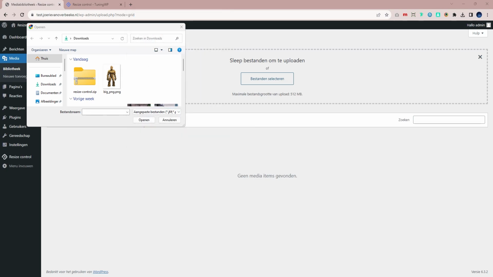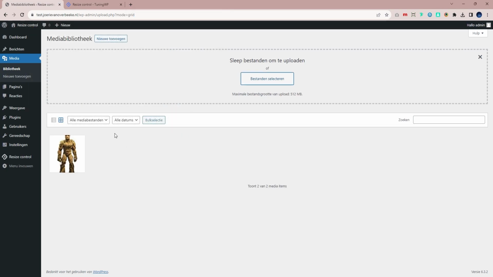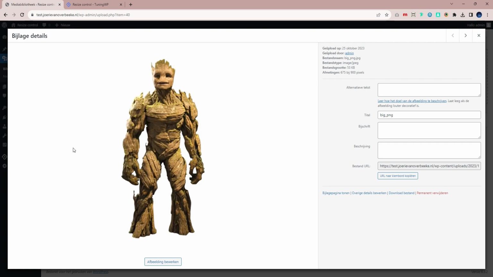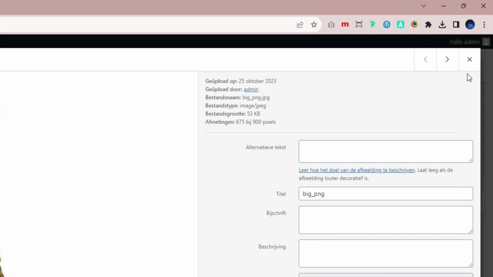When I upload by pressing open, you will notice nothing different than the standard media upload process. Now if we click the image, you will see that the dimensions, size and file type are changed. We divided the size by more than 10 times.